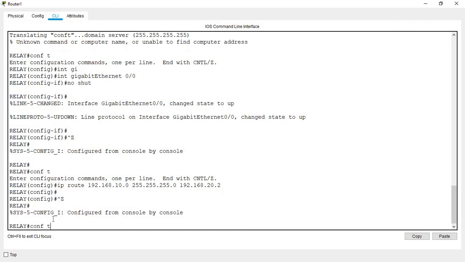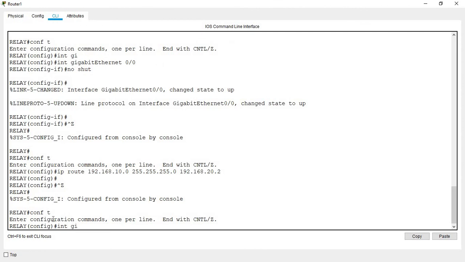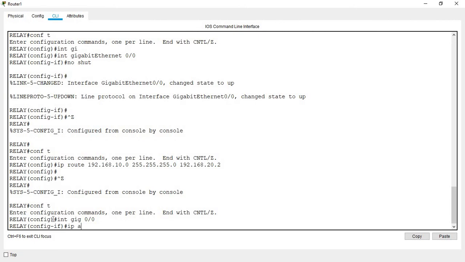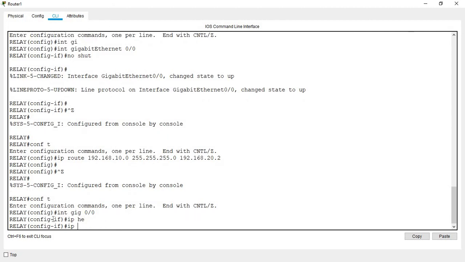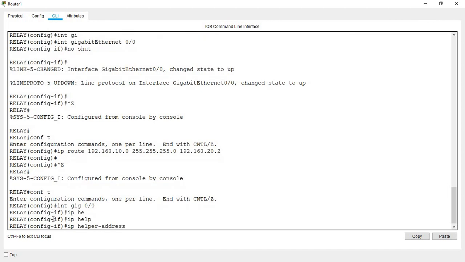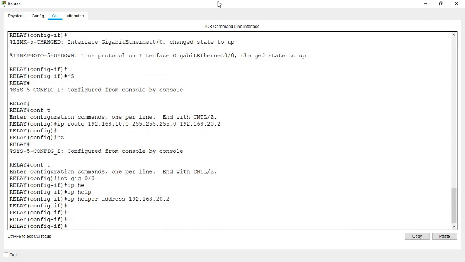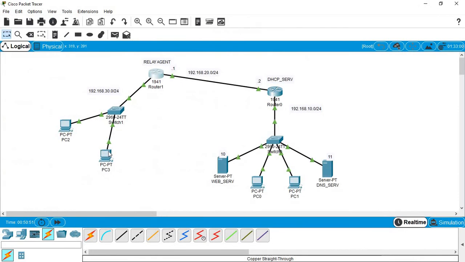Conf t, interface GigabitEthernet 0/0, IP helper address 192.168.20.2. Okay, fine. Now we have done. So now let's try to check again what's going on.